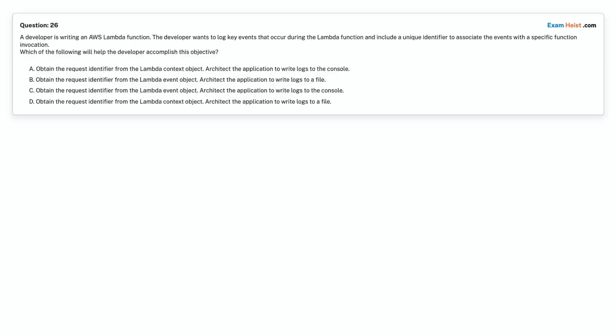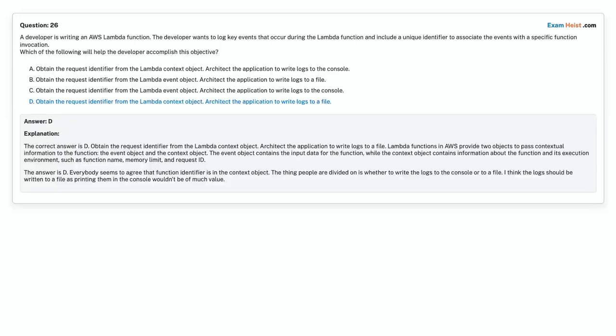Option B. Obtain the request identifier from the Lambda event object. Architect the application to write logs to a file. Option C. Obtain the request identifier from the Lambda event object. Architect the application to write logs to the console. Option D. Obtain the request identifier from the Lambda context object. Architect the application to write logs to a file. Choose the correct answer. Correct answer is option D. Obtain the request identifier from the Lambda context object. Architect the application to write logs to a file.